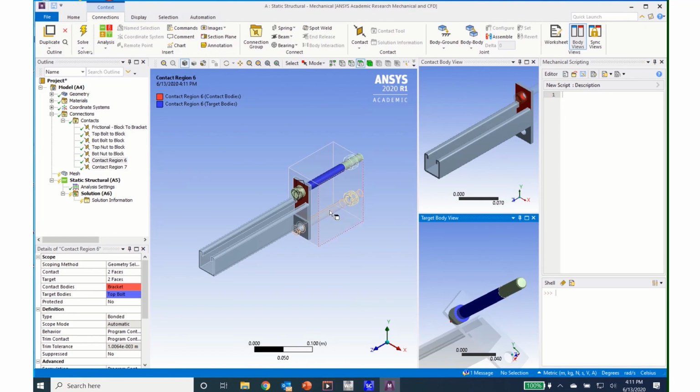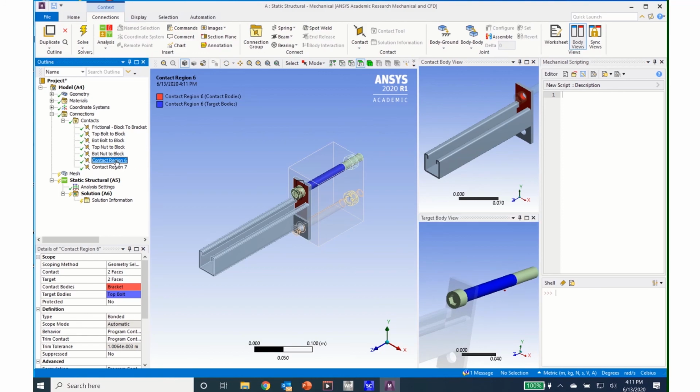bolt head to the front face of the bracket, and I certainly need that contact as well. So I will come here and click on that and click F2 and then rename it as top bolt to bracket. I will come down to contact region number 7, click F2 and go bottom bolt to bracket.